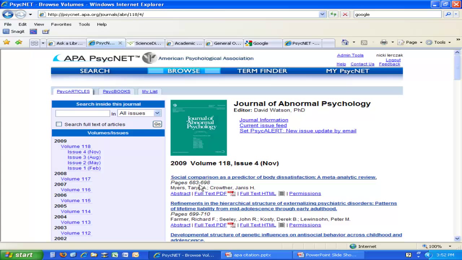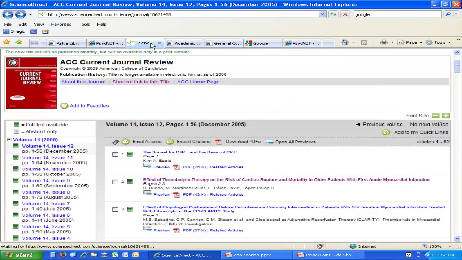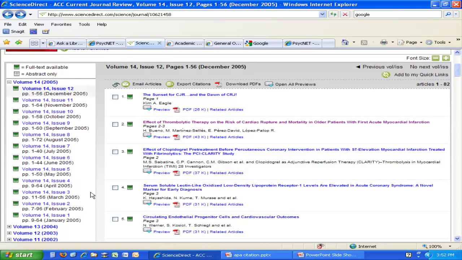Separate pagination, on the other hand, is when each journal issue starts over again, so that throughout the course of any given volume, each issue is going to start over again with page 1. If a journal comes out 4 times or 6 times or 12 times, that means there could be 4 page 1s or 6 page 1s or 12 page 1s. Now we need to include that issue number so that we can really identify which particular issue we are talking about. And in this case, you can see the ACC Current Journal Review. Over here, each issue as it comes out starts on page 1. That lets us know that this is likely to be a separately paginated journal.